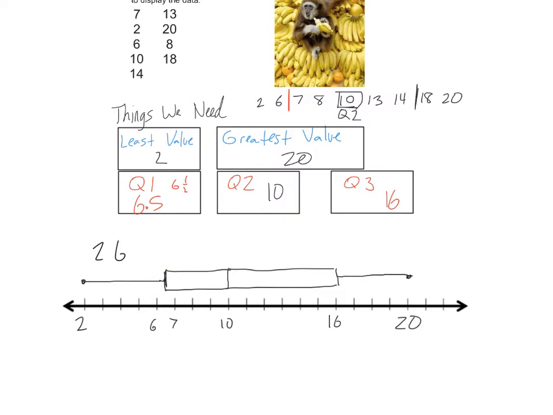So between 6.5 and 10, we'd have 7, obviously. We'd have 8 in there, and then we'd also have 10. So that's 3 pieces of data that lie right there. So that's a little more than a fourth of 9. But again, we're not talking about exact. It's approximately a fourth in each section.